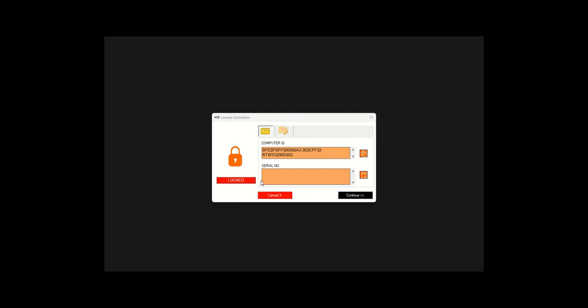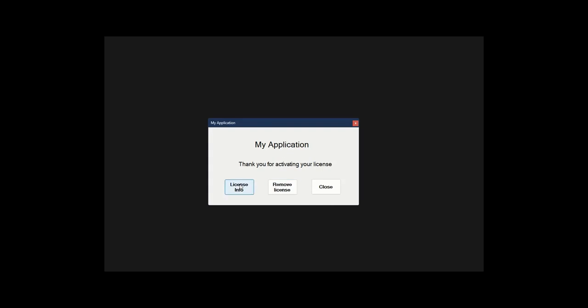Let's activate our demo product using the token serial we generated. In this demonstration we already have the license activation API configured and running on our local server. Once the API validates the license request, it will return the license file which will be stored in the user's computer.